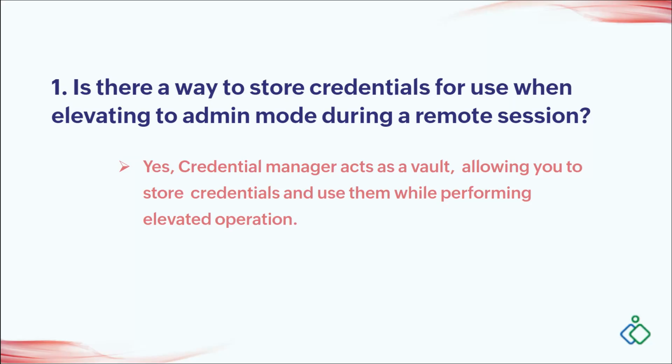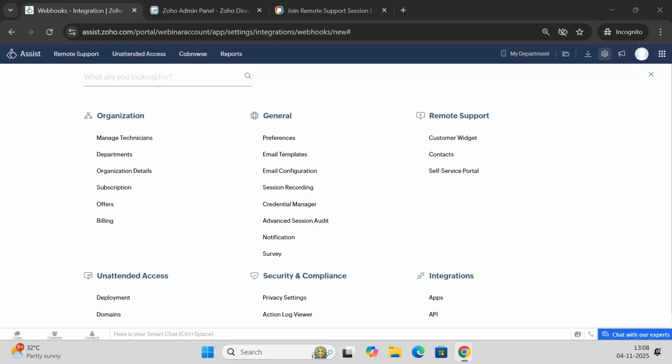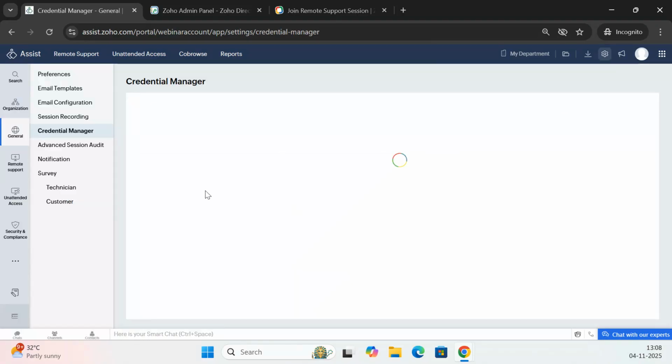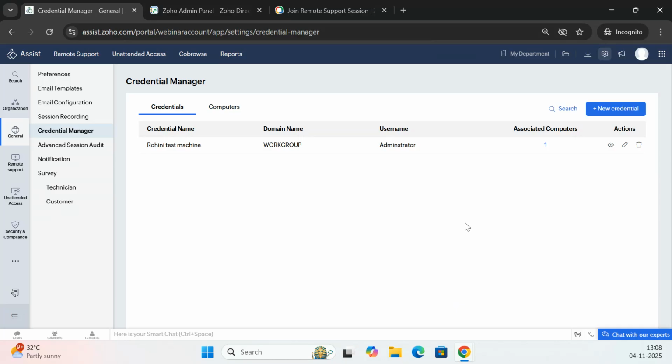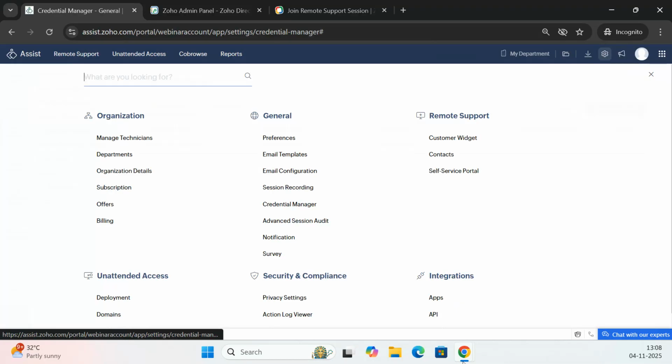Let me take you to the portal to show you how the credential manager works. Under settings, you have general and you have credential manager. Here you can go ahead and create a new credential. You enter the name, the username and password. Once the credential information is uploaded, you can go ahead and associate the computers to which these credentials apply. And then you can log in to the computer. Whenever you log into the computer, it will auto-populate. You can pick the credential and then unlock the remote computer. So that's the credential manager option that we have.